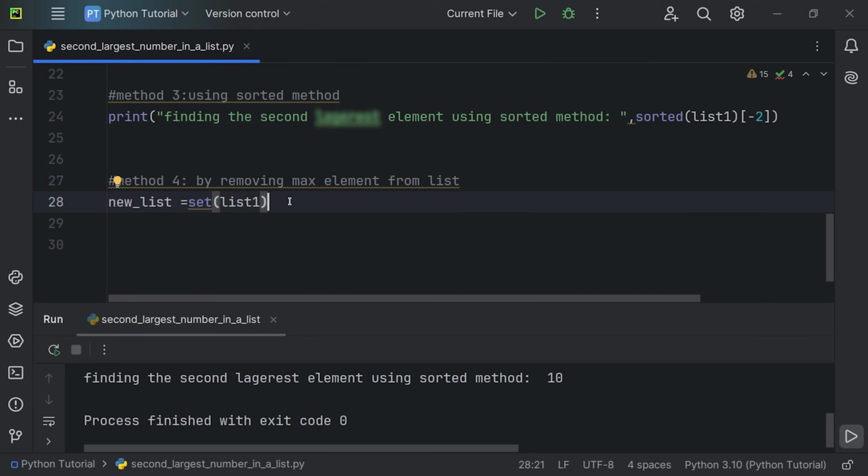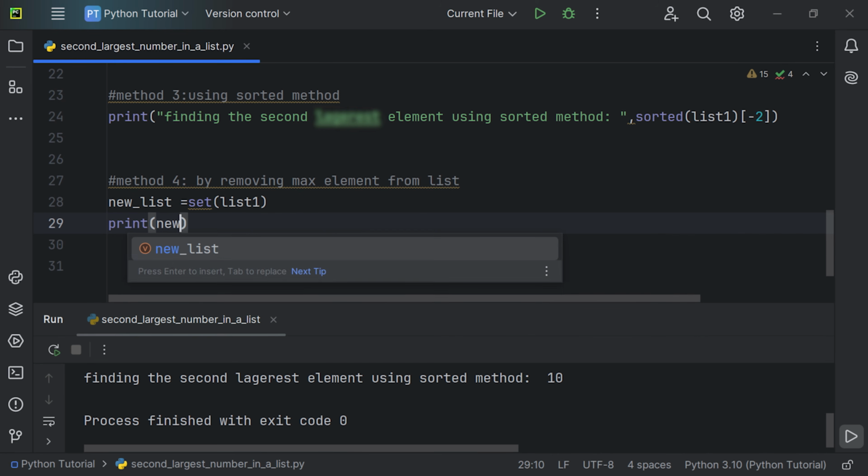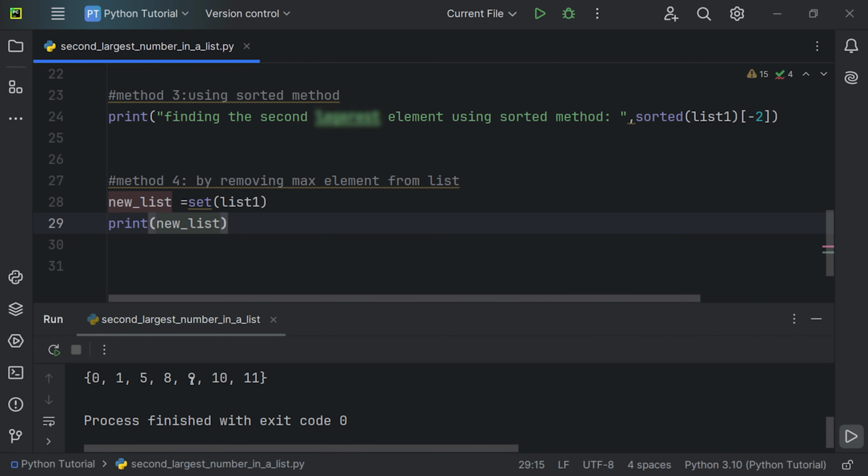The next step is we just need to remove an element from this set. If you want to print this new list, you can just print that. So let's print the new list, and here you can find that currently we have converted this list into a set. In the set, by using the max method or function, we can just remove this element, which is 11. So we are just going to remove that element.